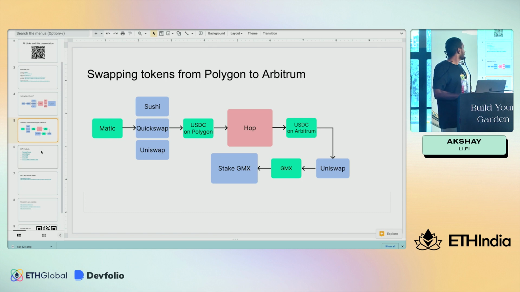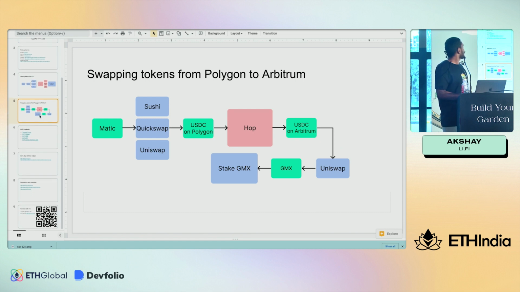But yeah, so this is what we do at Li.FI. We abstract away all the nuances, all the steps that you have to take to swap one token on one chain to a different token on a different chain, as well as do another action on top if you wish to, like staking GMX here. So you guys are with me still till now? Thumbs up? Yeah? Great. Okay, so this is our core protocol, right?